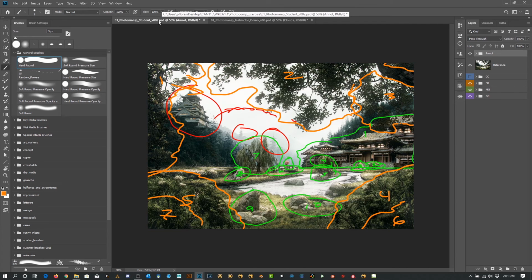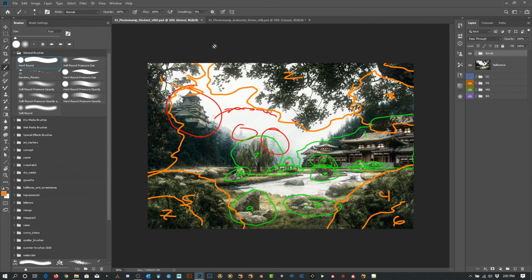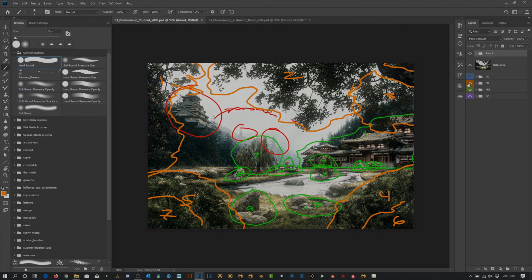If you notice up here, because we saved it as version 2, it's switched to version 2. So I'm going to go with just a normal save. I don't need to do incremental for this one because we haven't changed anything major on the exercise. And now it's time to start working.